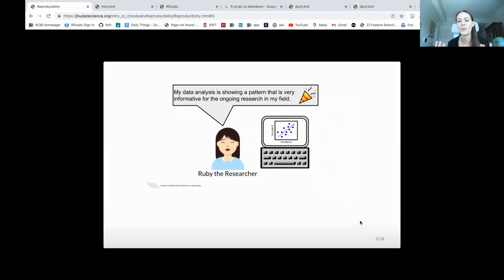So say you have this really great finding, you have this awesome result from some research that you did, and you first want to celebrate, but then you have to make sure that this is real and reproducible and repeatable. So we'll talk about the difference between those.